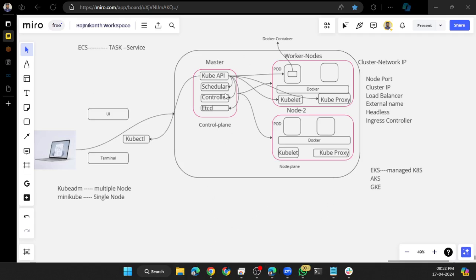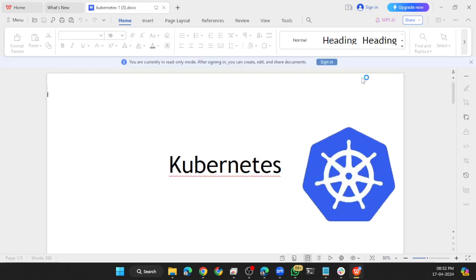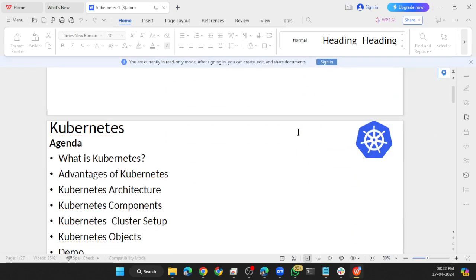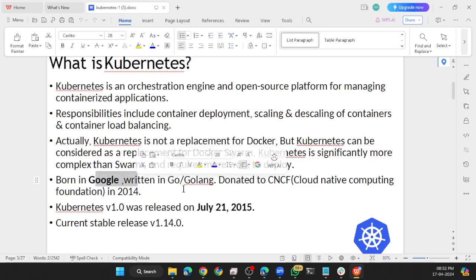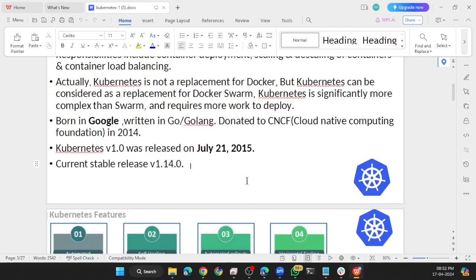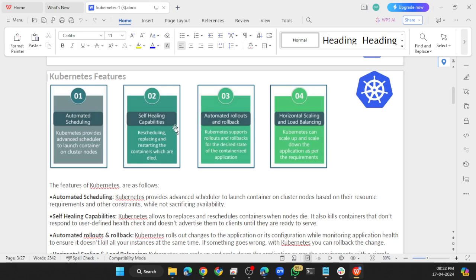Let me open a document, then you will get a good understanding. What is Kubernetes? Advantages of Kubernetes: you can read all the things whatever I said: deployment, scaling, containers, container load balancing. It was written in Golang, and given to the Cloud Native Computing Foundation in 2014, version 14 and then 15. It has these features: automated scheduling, self-healing capabilities, automated rollouts and rollbacks, horizontal scaling, and load balancing.